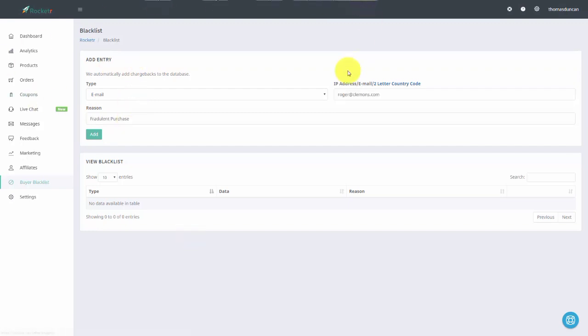In this particular case, if you want to put the IP address, you'll place that in this area, or the email address, or even the 2-letter country code, which Rocketer will give you a hint for. You want to write in the reason and then click add.